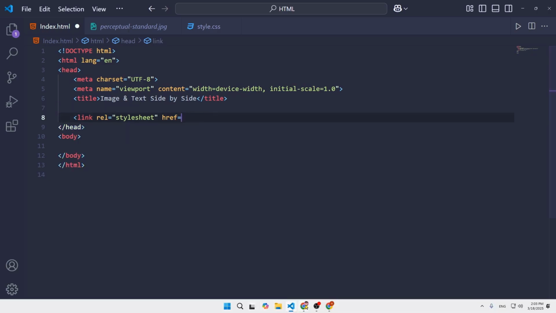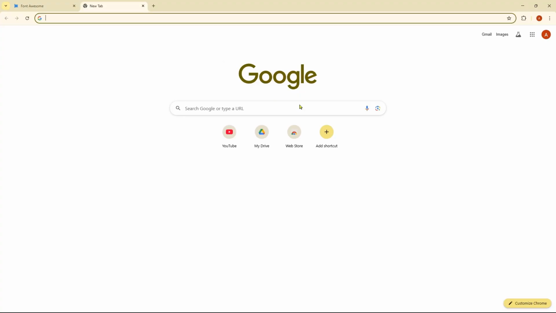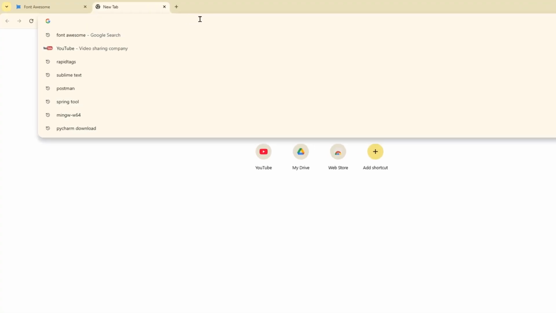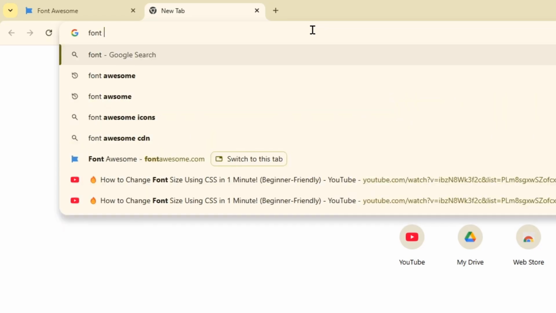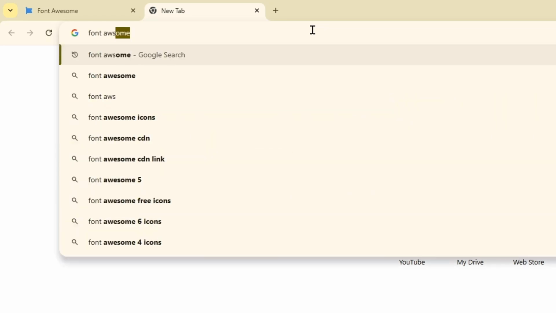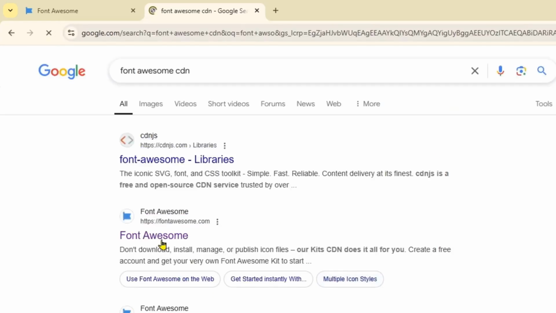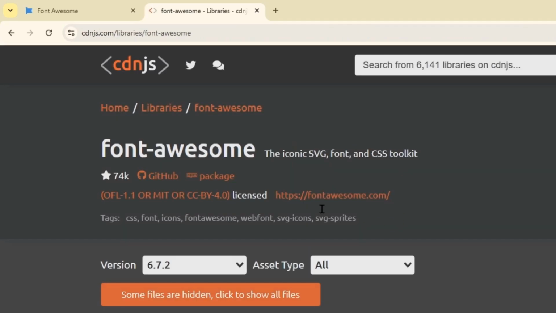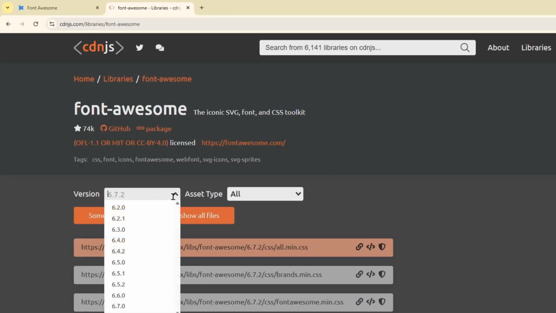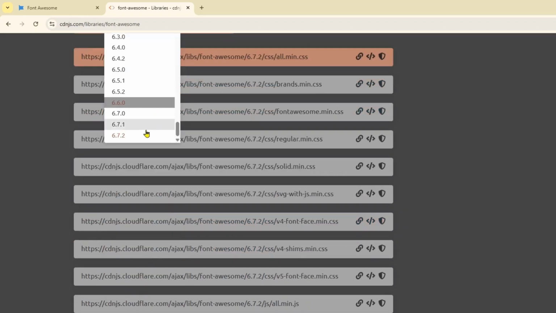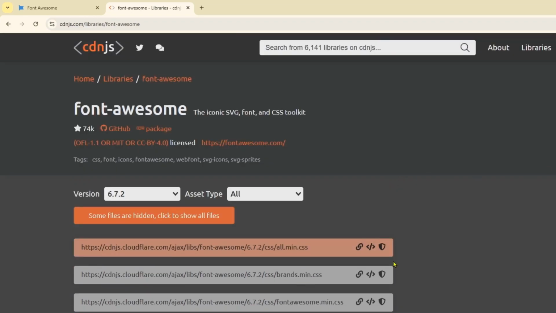And then what we're going to do, we're going to go to any website, and on the website we can simply search for Font Awesome CDN. We need to search for it, and then we're going to go for this cdnjs website, and from here we can simply select the version which we need. So we'll go for the latest one, and then we're going to copy this version.